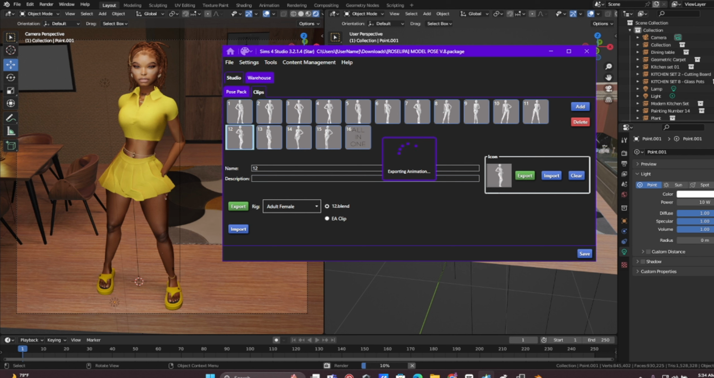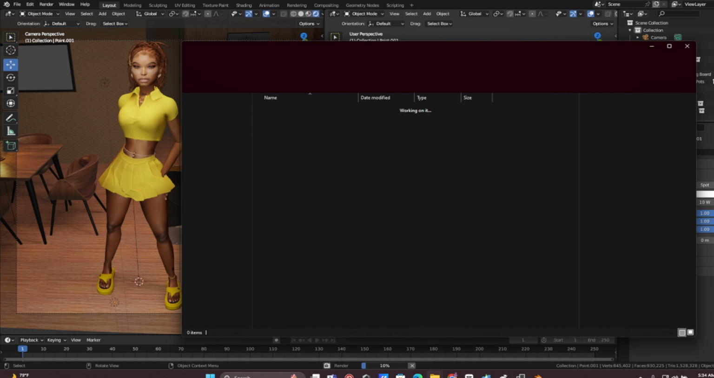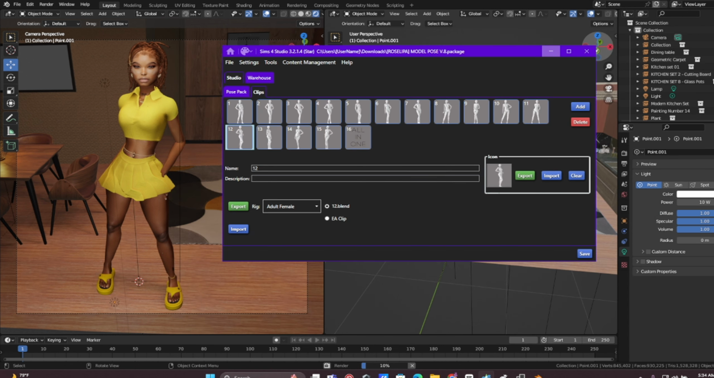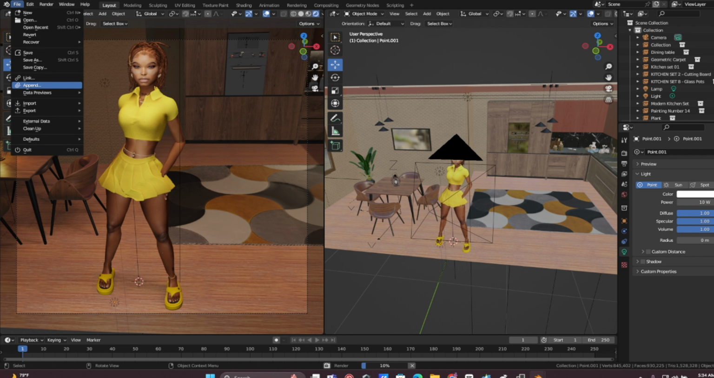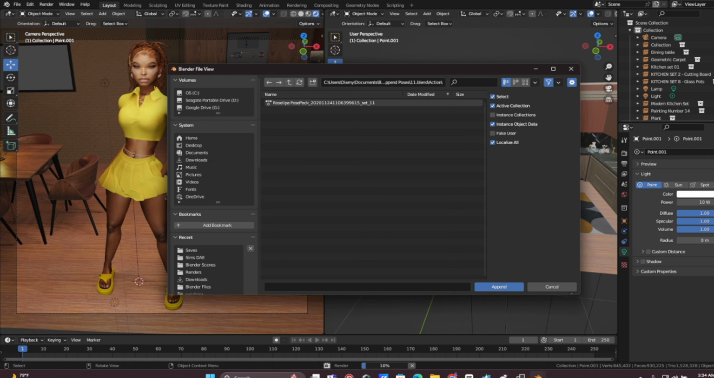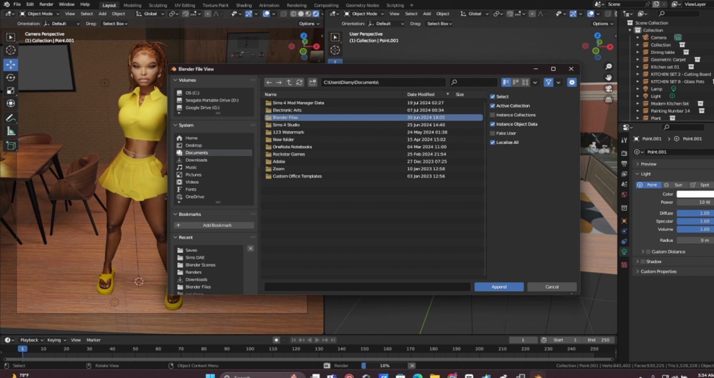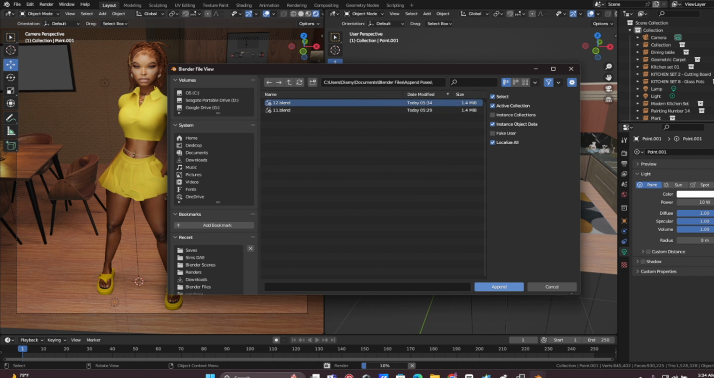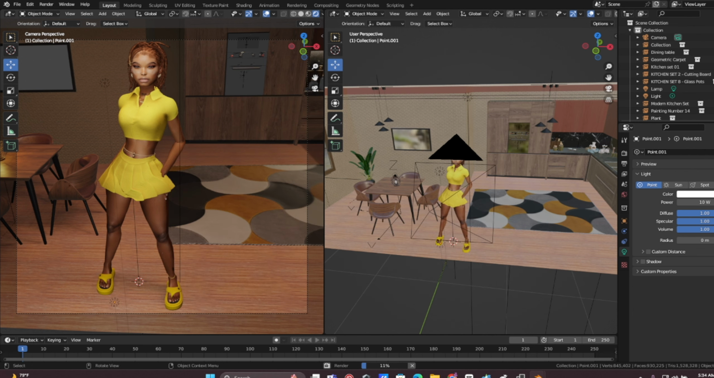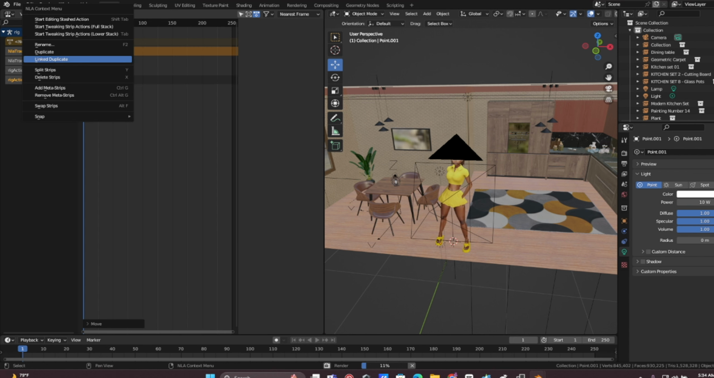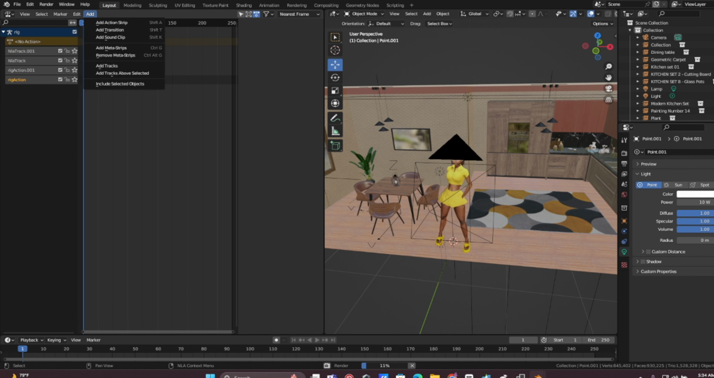File, append. Pose. Append. Action. Pose, append. Non-linear animation, right click, delete strips. Add the pose. Let's see how that pose looks. Sure, whatever. We could do that. Alright. This is the new pose that I'm going with.